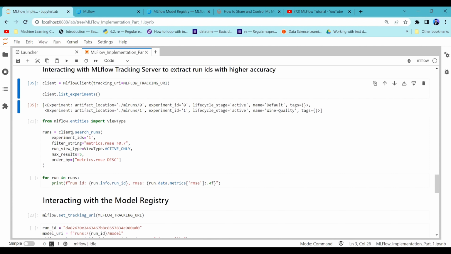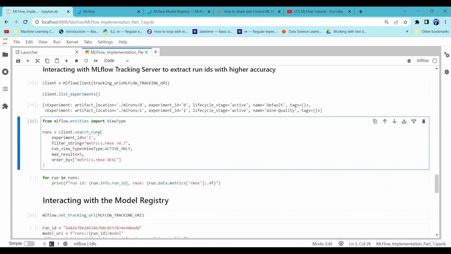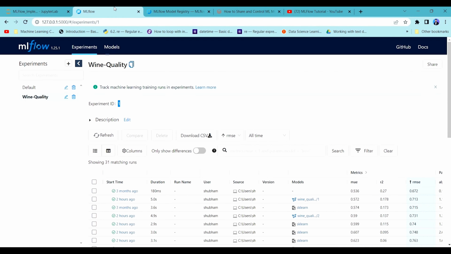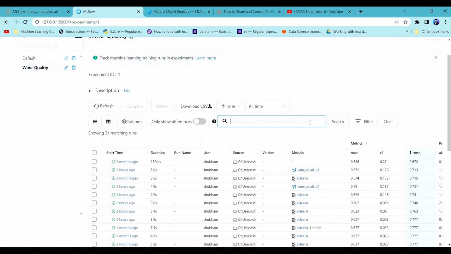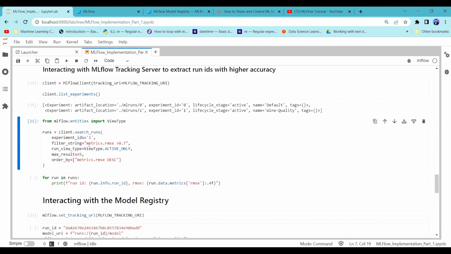Like I just want to use client.search_runs, which takes up the inputs. So let's suppose I'm going to use metrics.rmse greater than 0.7. That means whichever models have root mean square error greater than 0.7, I'm going to pick up those particular models, and then I'm going to use order_by to arrange them in descending order, right? So this is what you can do, and if you want to do the same thing in the MLflow UI, and you type all this information in the search section, you're going to get the same results, right? So this is how you can also do it with the client.